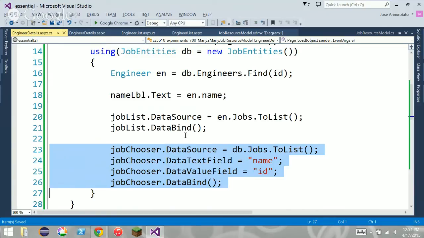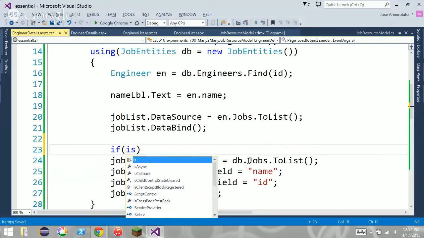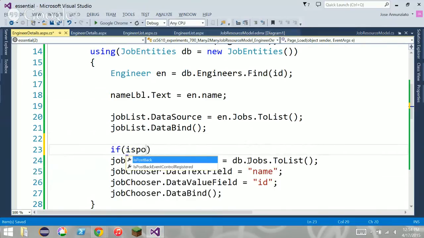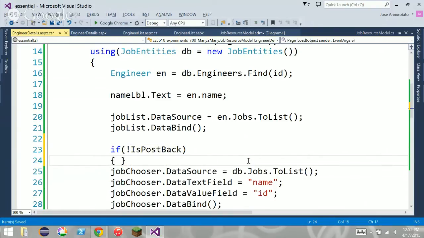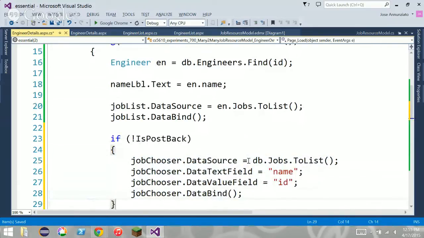So what we're going to do here is, if it's not a post back, meaning it's the very first time we come in here, populate this. Later on, don't populate it ever again, right? Just use the framework to maintain the state. Let's try this again.